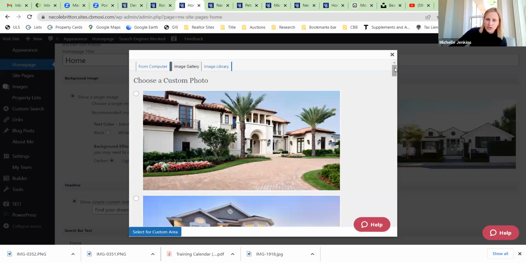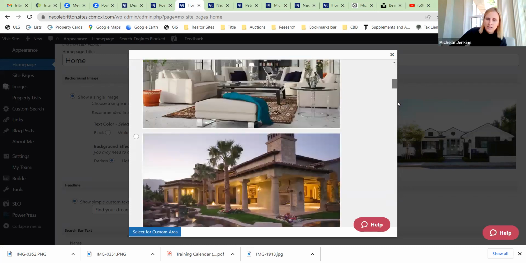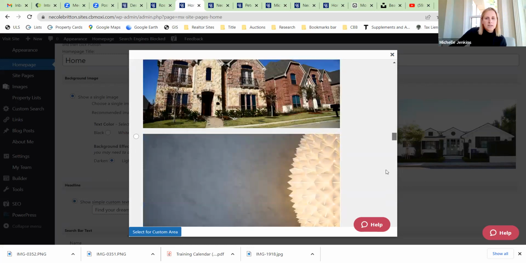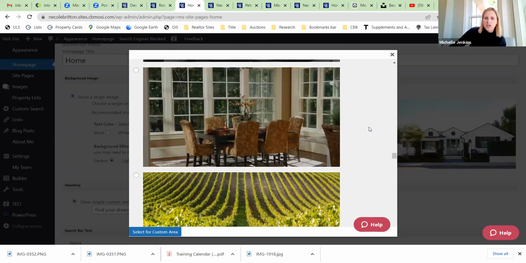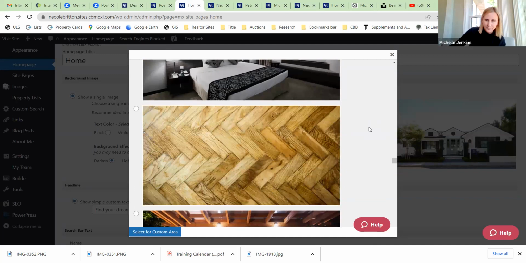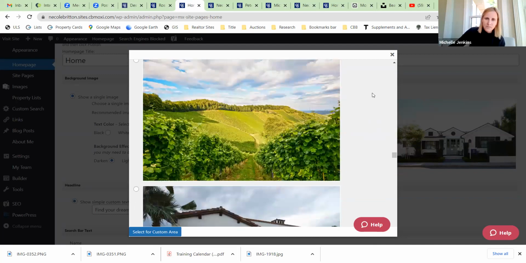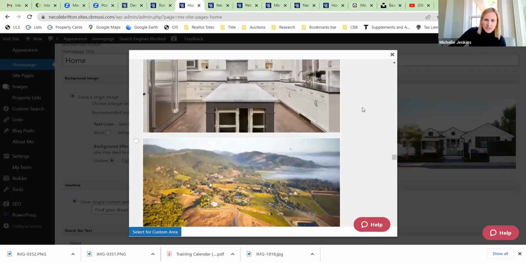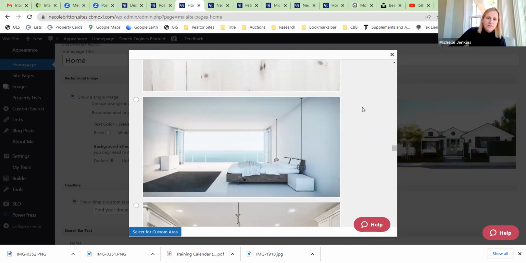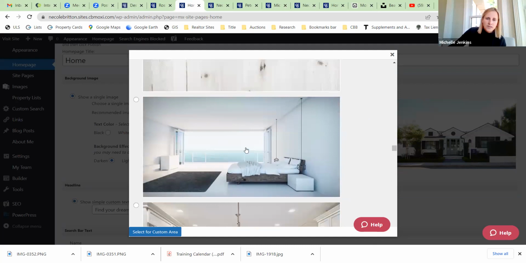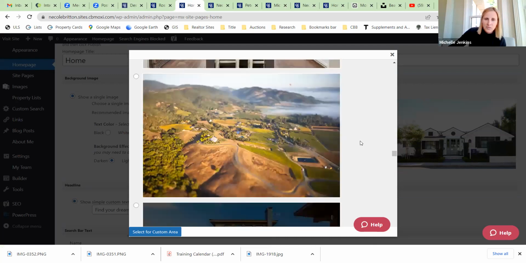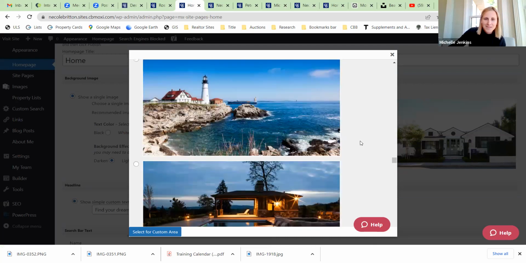These are default pictures that Moxi has in here for us, and you can scroll endlessly. There are tons and tons of pictures in here: interiors, exteriors, landscapes, you name it. I probably shouldn't have to say this, but I say it on every training: if you're in Middle Tennessee, you don't want to use this picture as your background picture. I'd like to think something like that is obvious, but not always.